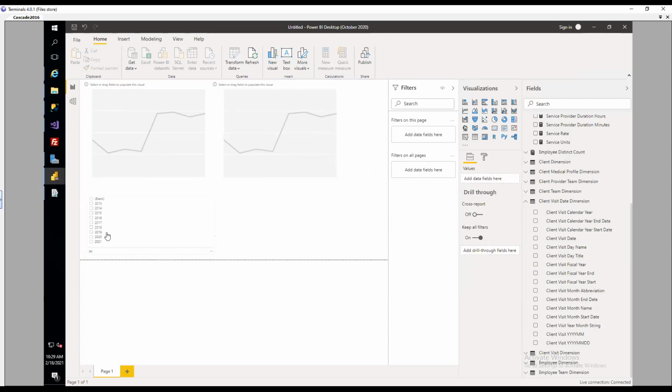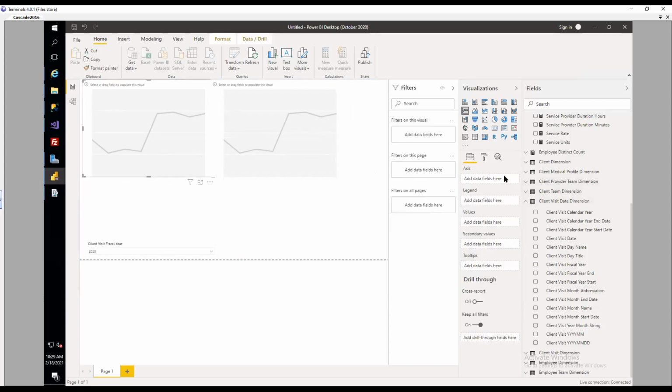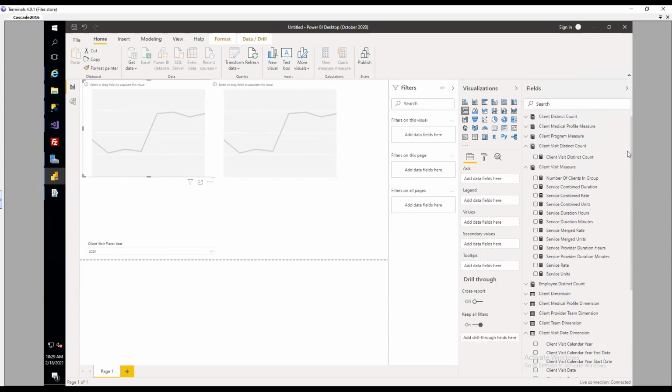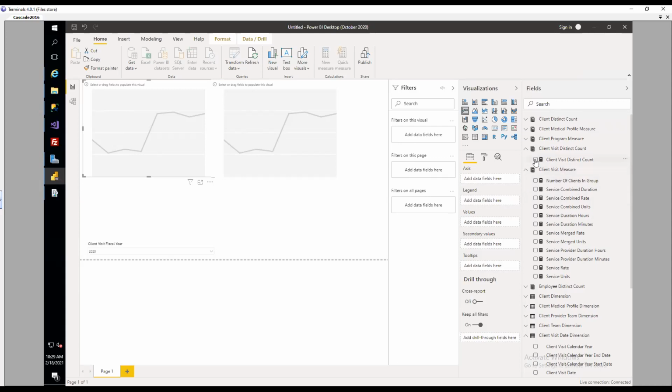And I'm going to pick, let's pick 2020. And so it'll pre-filter that data. So I want, in one of those, I want my client visit, I want my encounter. I want my client visit distinct count, which is ready to go.